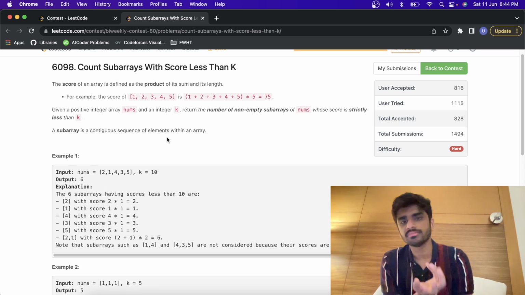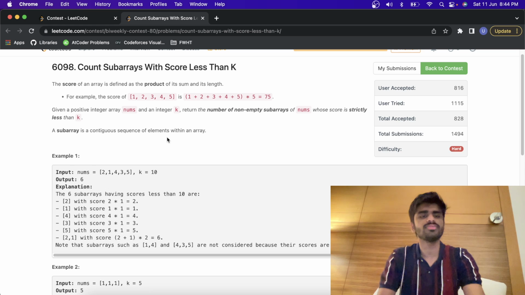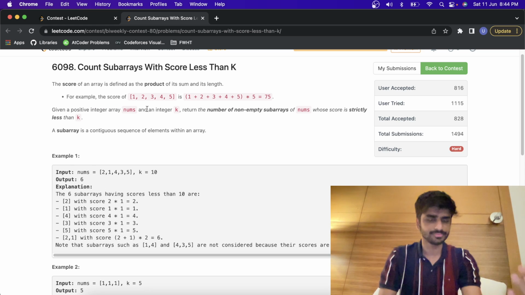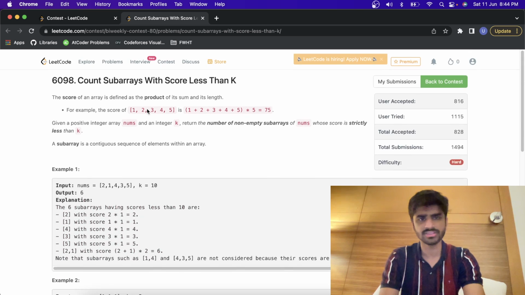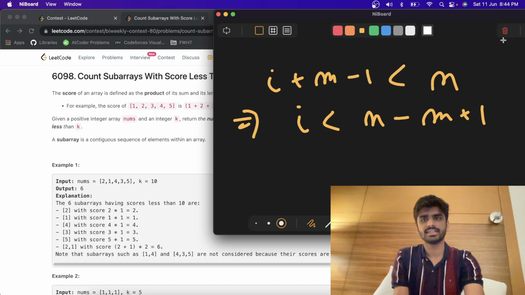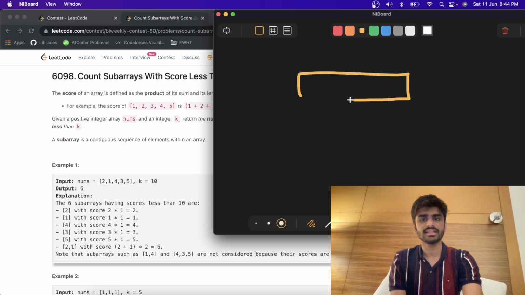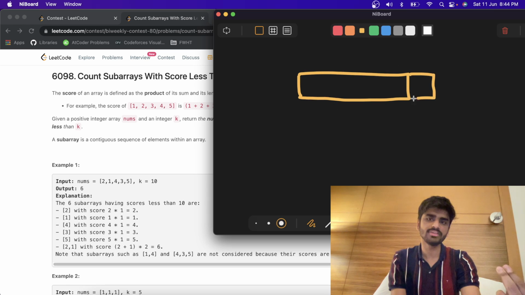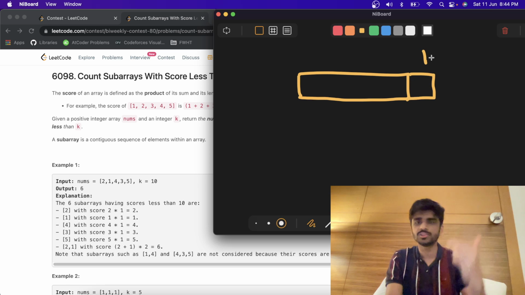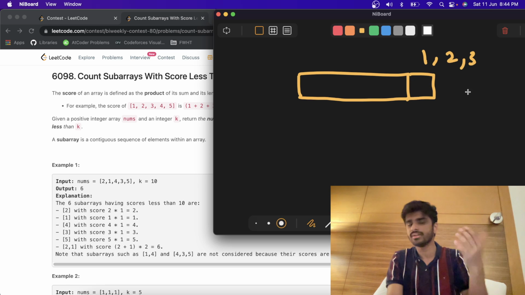Okay, so we have to find the number of subarrays such that their score is less than k. So first of all, we have to notice that the numbers are positive. So I guess the first observation is definitely that if we have any array such that its score is more than k, and we add an extra element to this, that element would at least be 1 or maybe something bigger than 1.